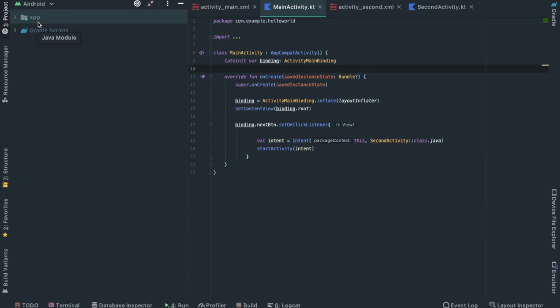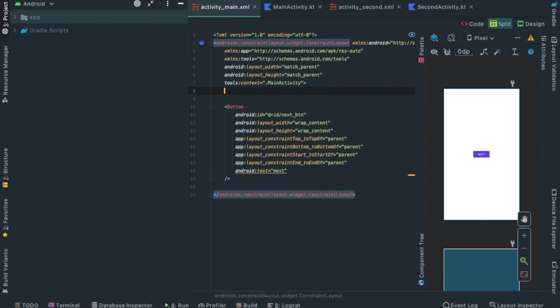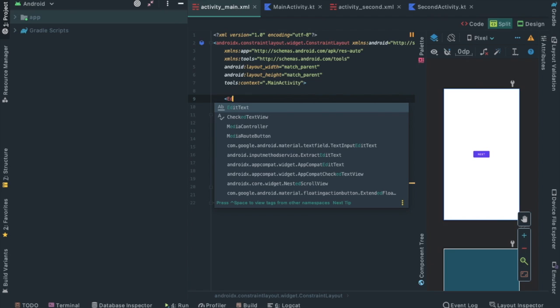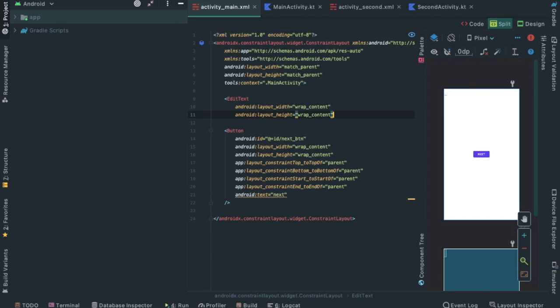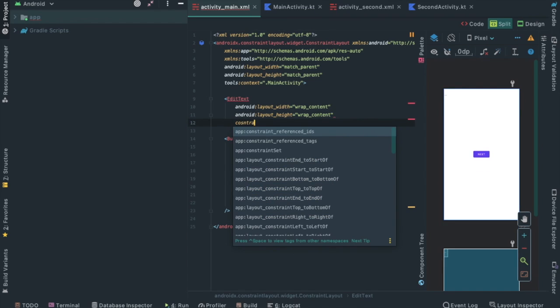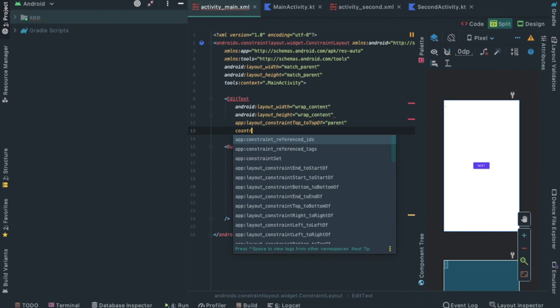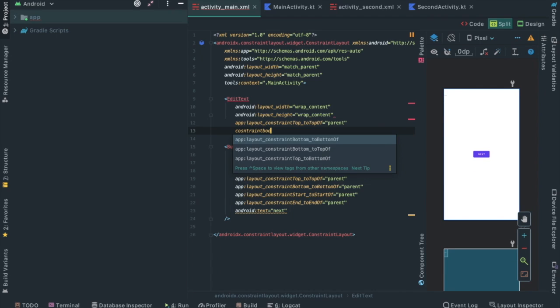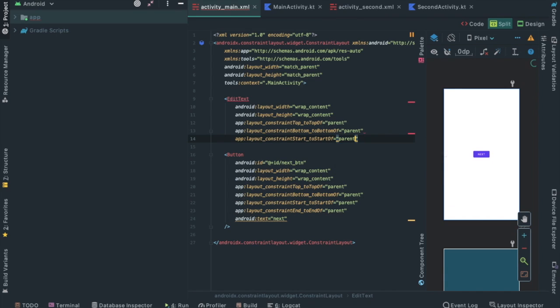So just move to our code, and over here we need to add our desired views. First one is going to be our edit text, in which the user is going to add the text, with wrap content for height and width, and then constraints are going to be done. Constraint top to top of parent, constraint bottom to bottom of parent, constraint start to start of parent.